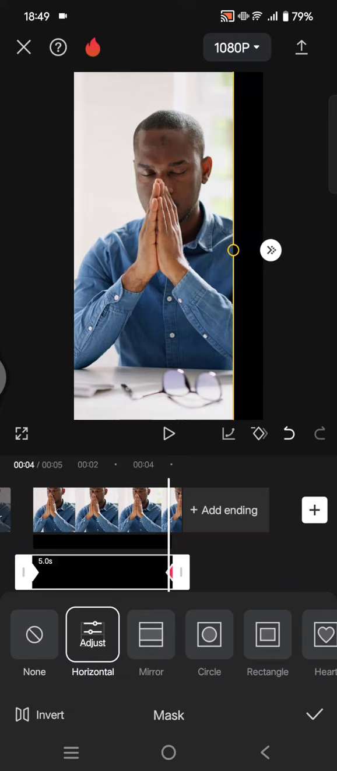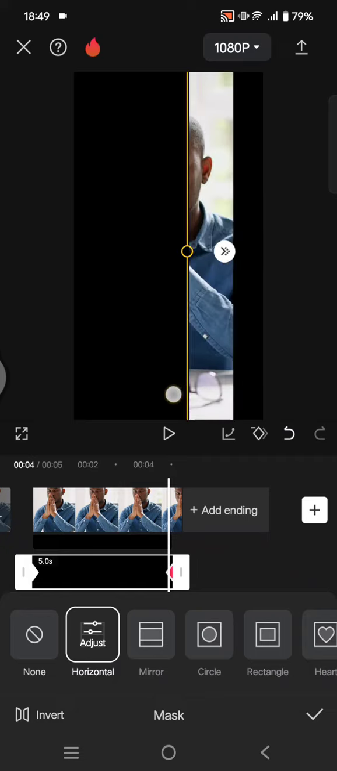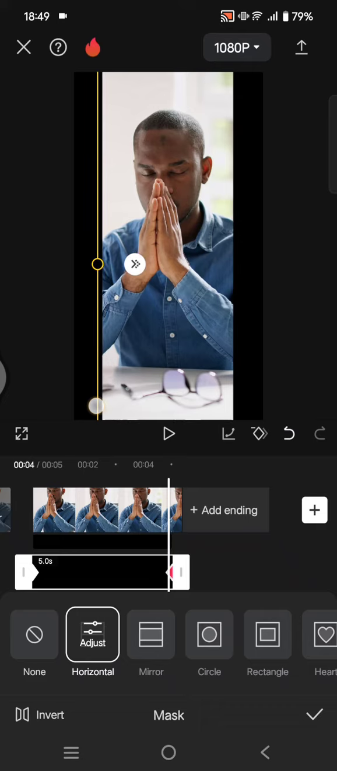Now click on Invert. And after this, you can just drag the yellow line to the left like this. You can adjust the size to your liking. I'm going to go with this.